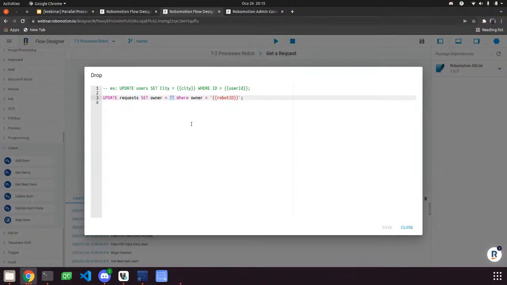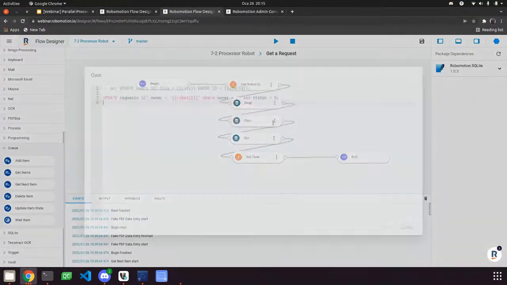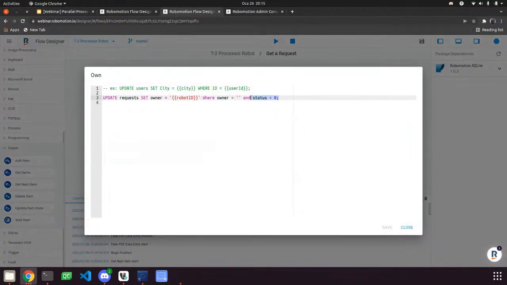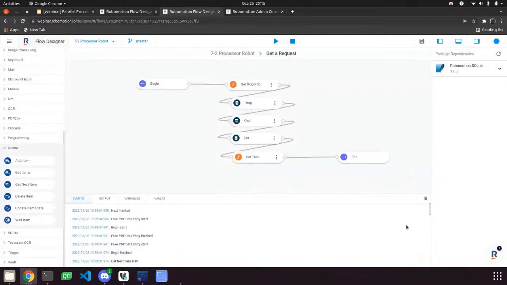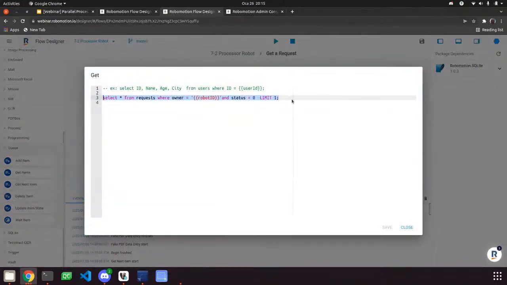We just update it to empty where it has the robot's own ID. And then we try to get status 0. This means non-processed. We designed this, we used the status column for the non-processed items, and we are looking for a row with no owner, and we will set it to our own. So the robot, when it runs, will get this request and set, I am the owner of this row, I will process this. And then after that, it gets it here with status 0, limit 1, owner 1.